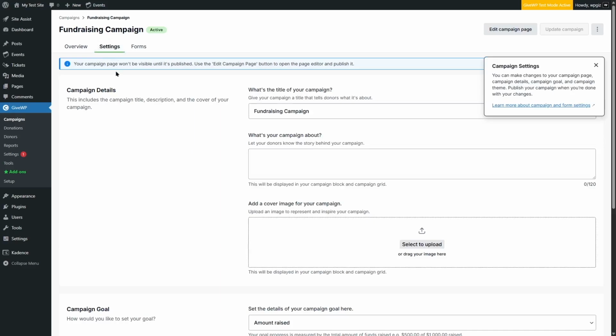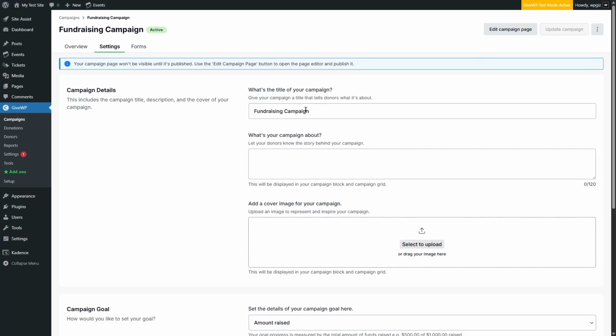In the settings tab, you can customize the settings of your fundraising campaign. Here you can see it also says you can make changes to your campaign page, campaign details, campaign goal, and campaign theme. Publish your campaign when you're done with your changes. So here you can add the title of your campaign. This is what we actually saw when we clicked on the Create a Campaign button.